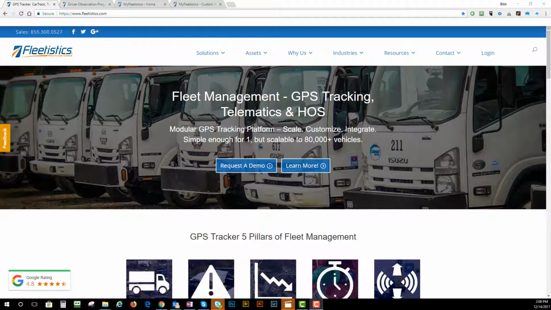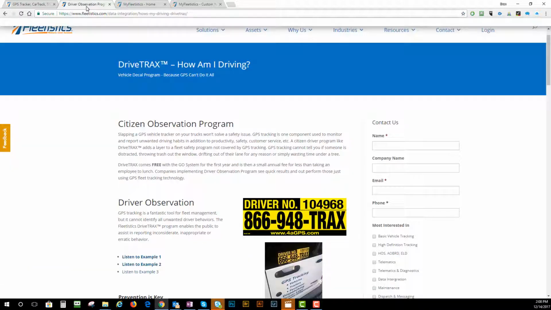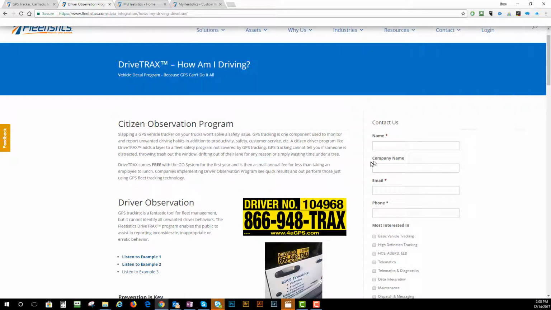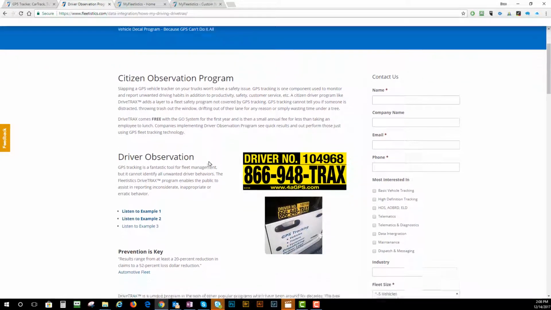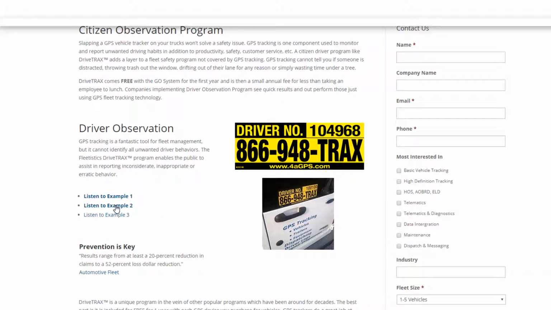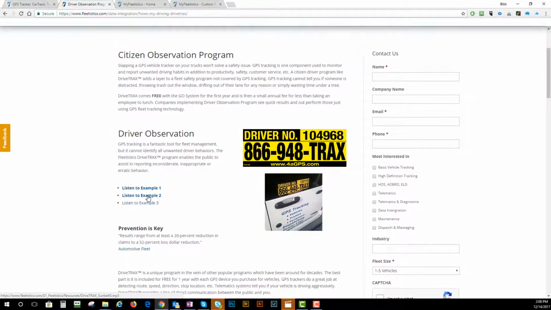DriveTRAX is a program that enables the public to report on unwanted driving behavior that cannot be picked up by GPS tracking devices. On our website, you can read about the DriveTRAX program by going to Solutions and then How Are We Driving, and it gives you more details as well as some examples of some actual calls that customers received indicating something was going on with their vehicle that GPS tracking simply wouldn't provide. I'm going to go ahead and click on one of those now so you can listen.